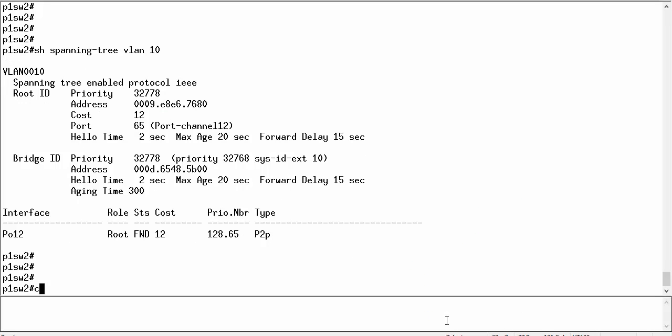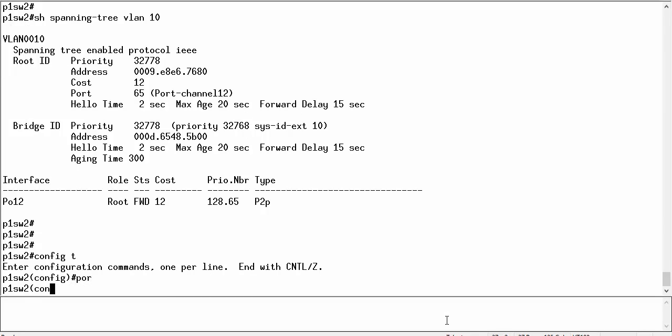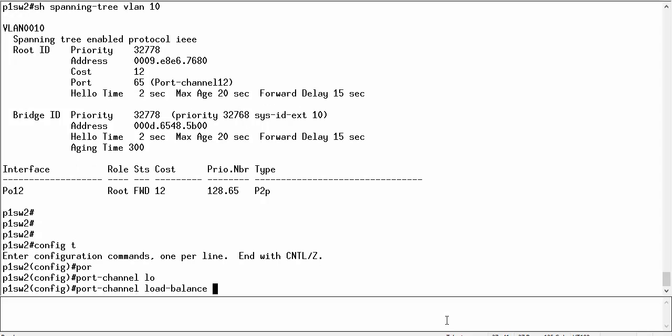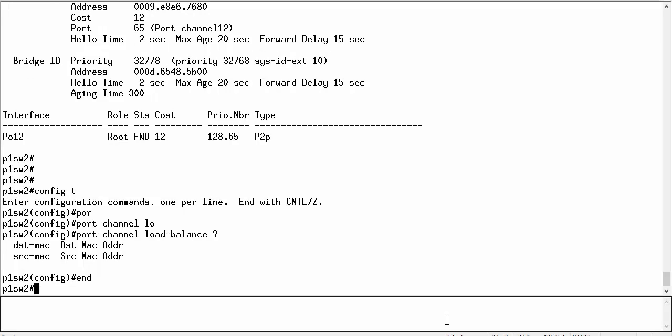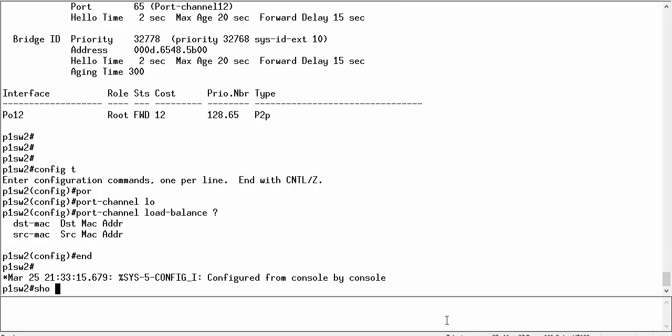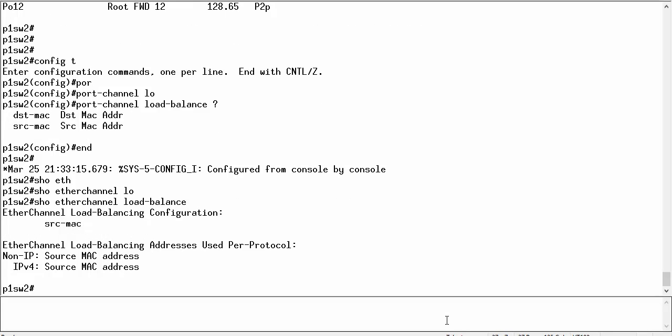There's a command, if you go to config t, called port-channel load-balance. You can define the load balancing algorithm. This switch supports destination MAC and source MAC. I'm not going to change anything from the default right now. If you type show EtherChannel load-balance, there's a command to change the load balancing algorithm, and there's a command to see it. Currently for this switch, the load balancing algorithm used is source MAC address.